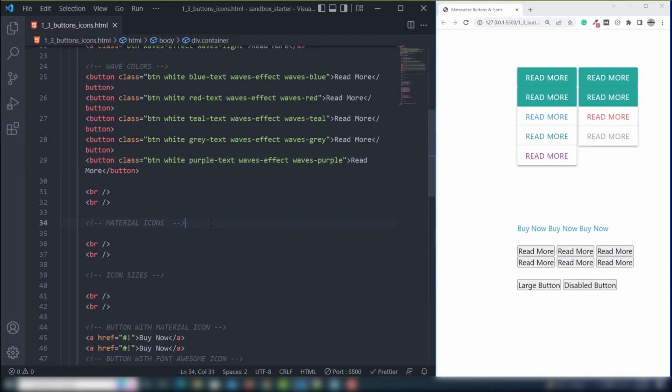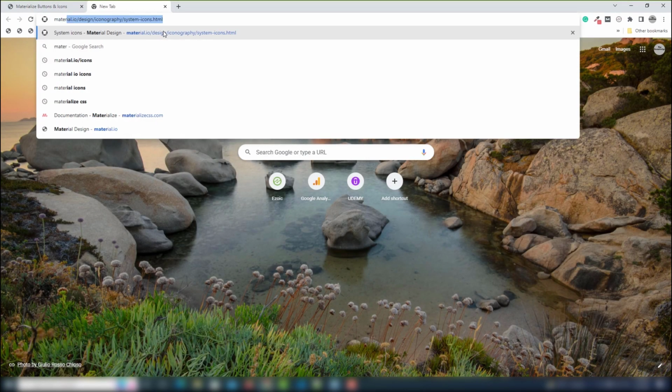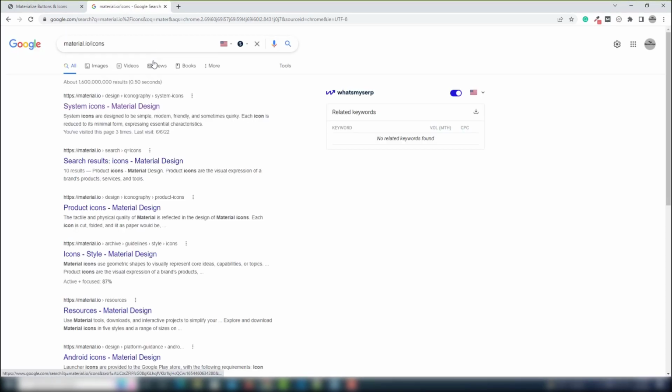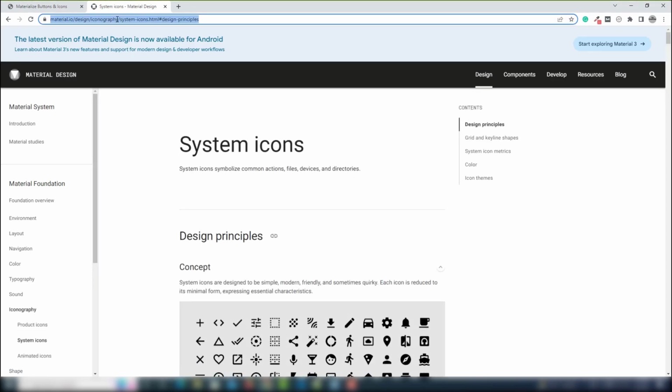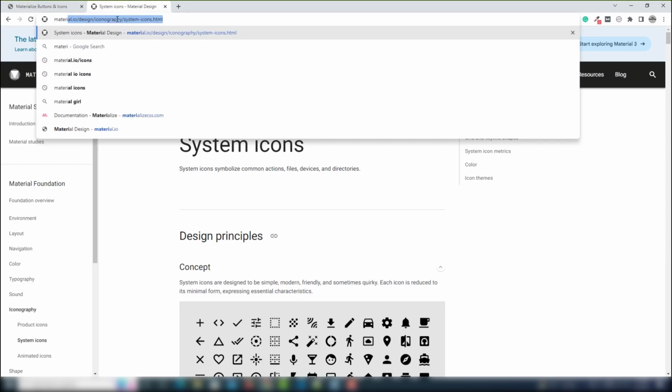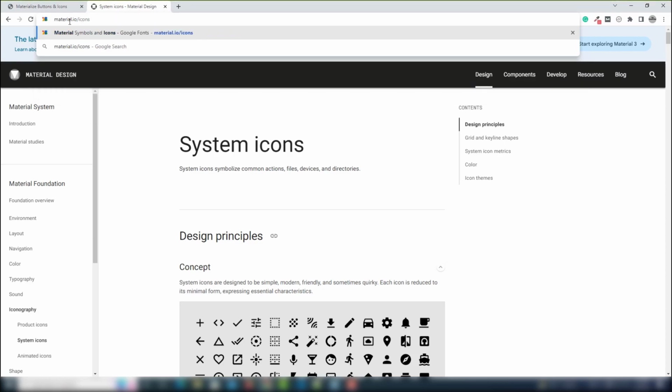Let's talk about the button icons, how we can display the icons. You can go to material.io/icons. You need to open that. Open the first link. You will be redirected to a Google page. I'm going to show you why. Material.io/icons. You need to open this website. You will be redirected to the Google site to display the icons there, as you can see.